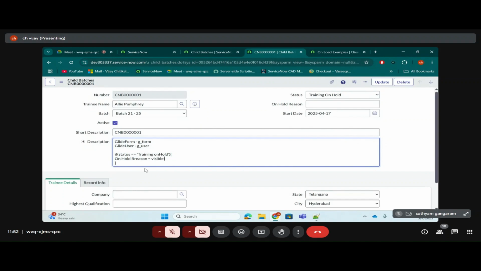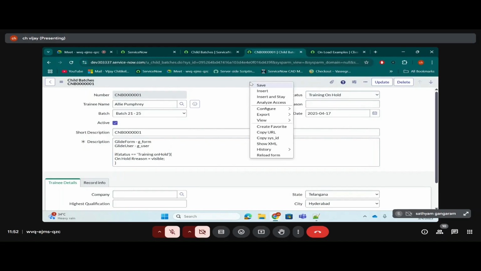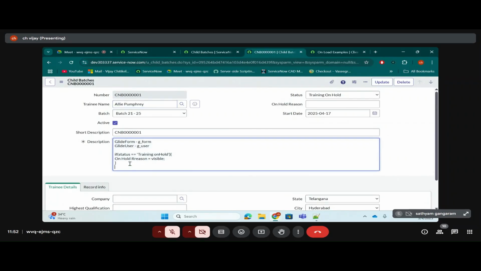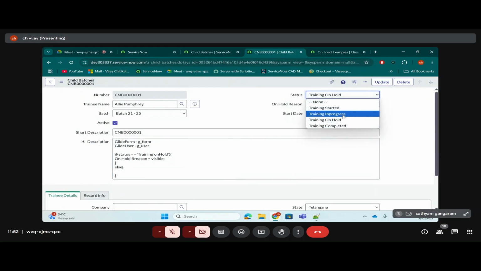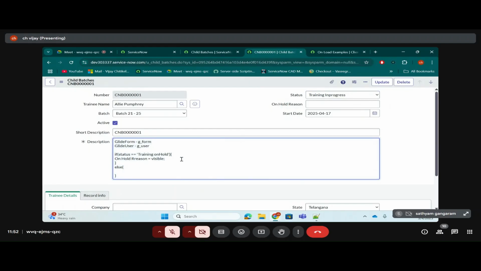This will work, or do I need to write anything else? We also need to write an else, because if it is not on hold, it should be hidden, right? Then what should I write? Else, on hold reason should be hidden. This is the logic, right? Yes or no? Yes.